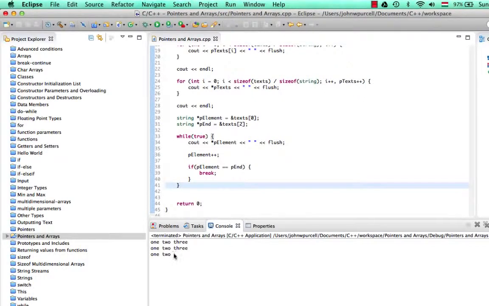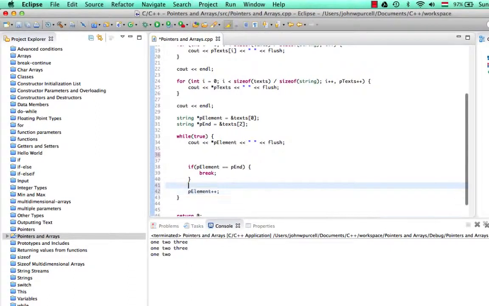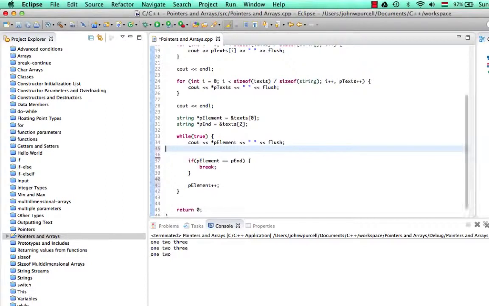Yeah, I've got 1, 2, I've missed off 3, so I think I've done something wrong. What have I done wrong? So we pointed it at the first element, we output that, we incremented it. Yeah, I should have incremented it after I checked to see if it was at the end.